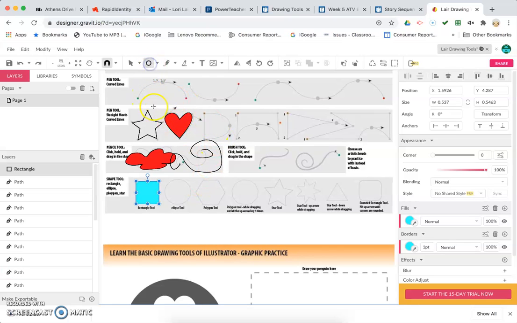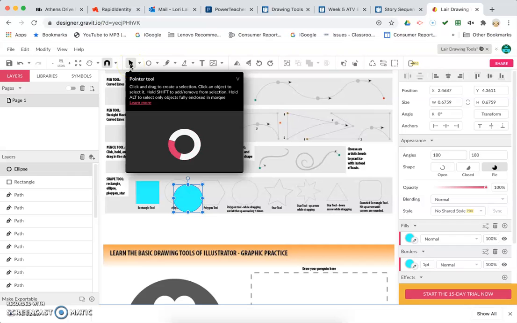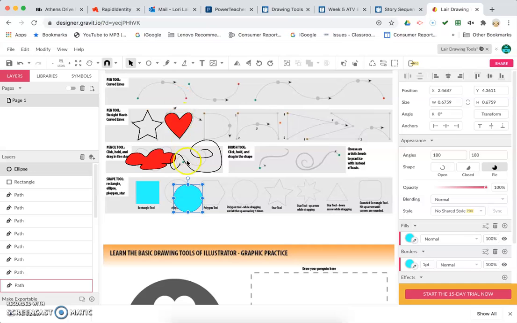So click our circle again, hold shift. If you let go of the shift key before you let go of your mouse, it will make it an oval. And so now I'll go back to my selection tool, which Gravit does that automatically, which is kind of cool, so you don't accidentally draw extra circles.